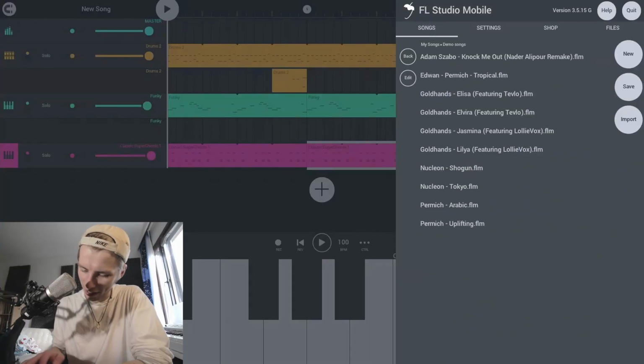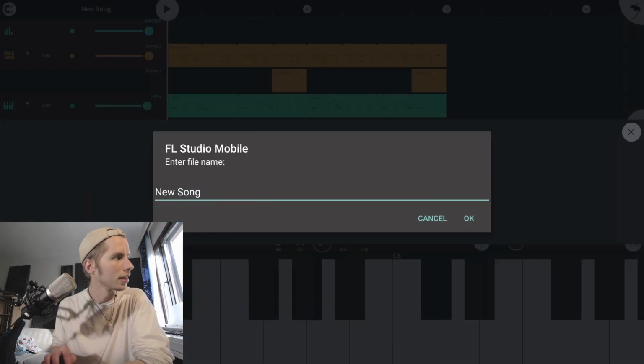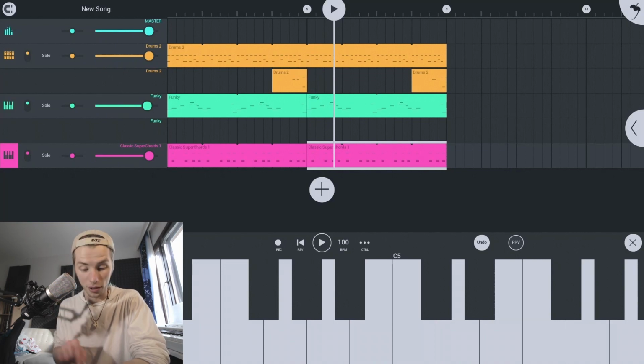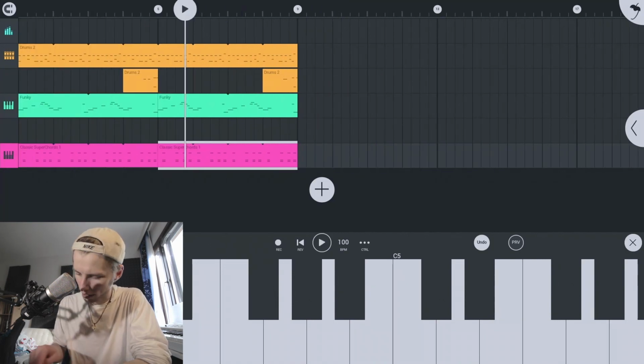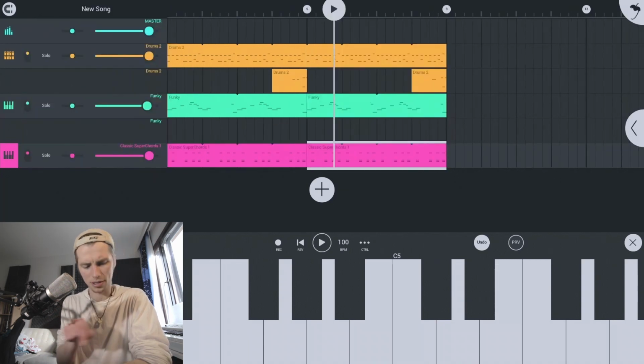Let's start by saving this. Can I have a keyboard to type, please? No? I guess I'll just have to call it new song. I wish you could see like a hint bar for how many dBs you're actually cutting off when you're mixing, because it's kind of hard to see, and the bar is also so small.